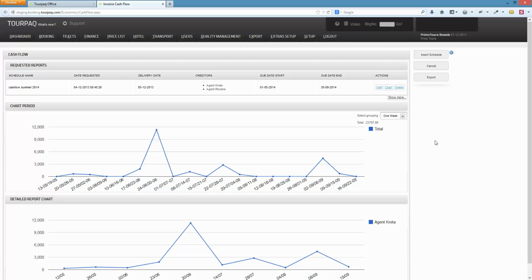When you enter this page, you have the possibility of requesting a new cash flow report. Keep in mind that you can only have one request active per user, meaning that until the first request is calculated by the service, you will not be able to ask for another report unless you delete the old one. The service runs daily at nighttime because invoice generation and calculations are resource intensive and could not be done on demand. I will now create a new schedule.